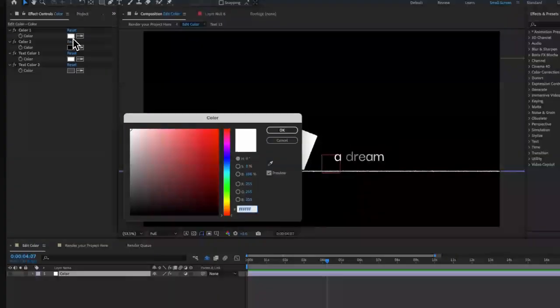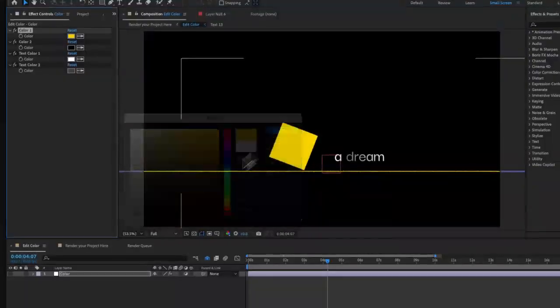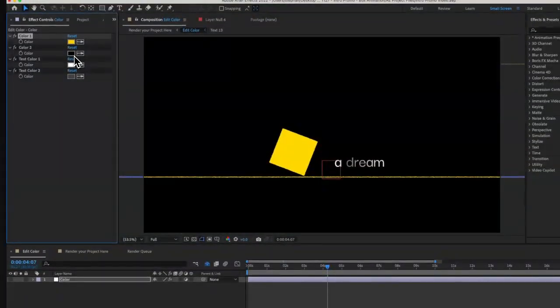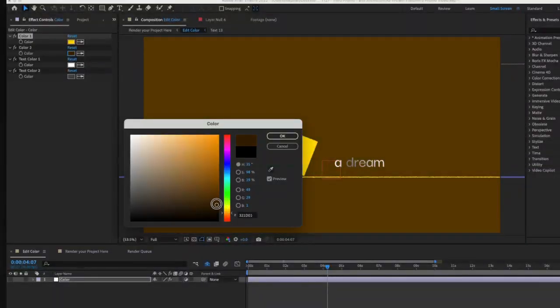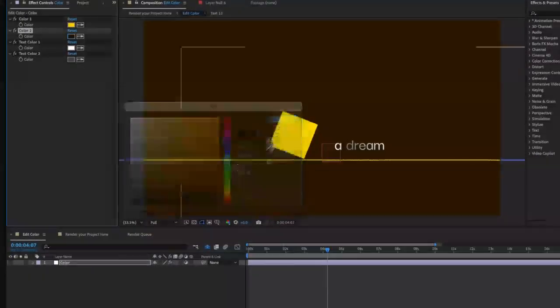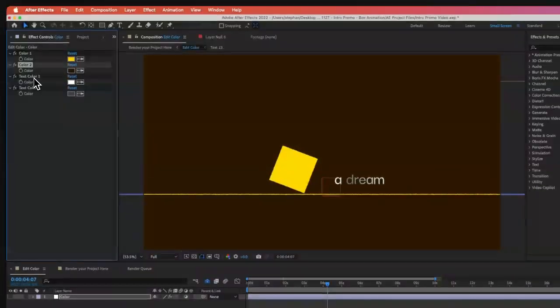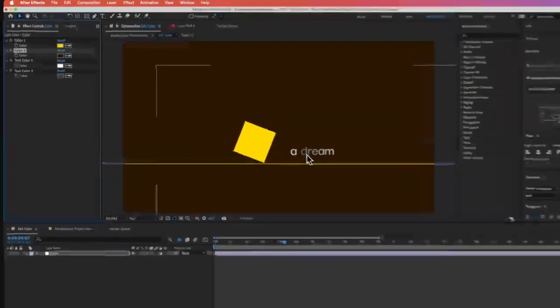So if we go to color 1, we can give that any color. So let's make that a quick yellow, for instance. And for the background, for color 2, we can do the same. We can give it any color once again, just like that. And then you have separate control for the text color. You have two different colors since you have this gradient in here.